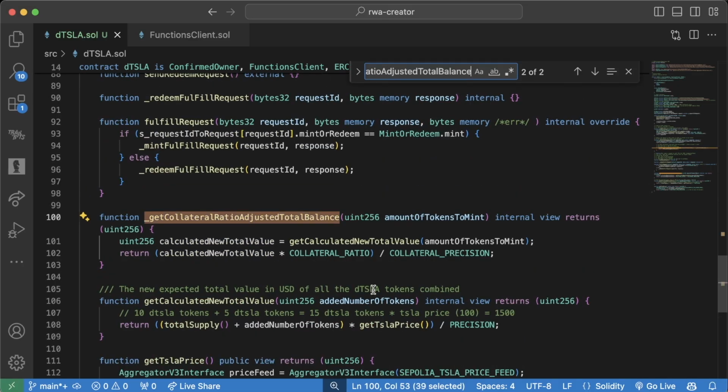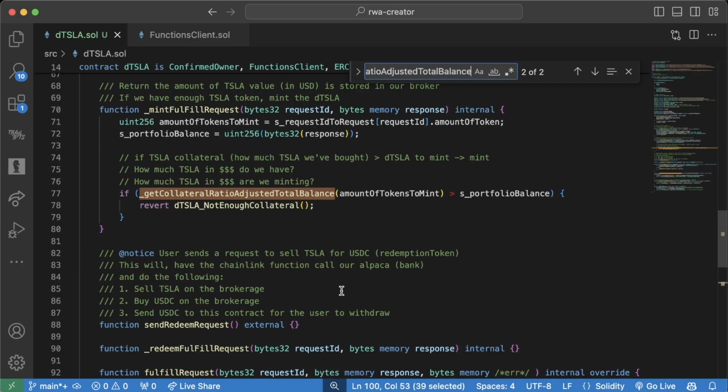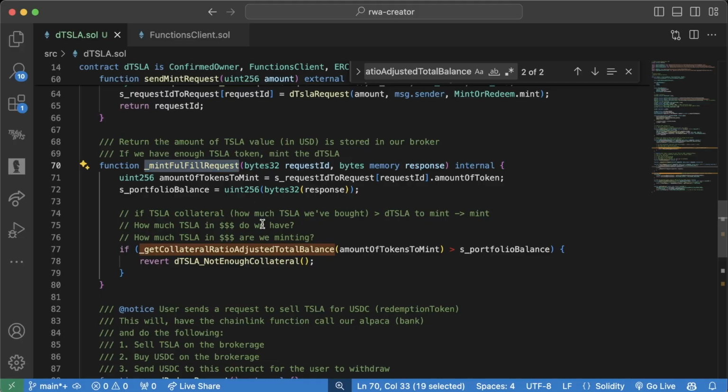Cool. So why do we do all of this? Well, in the mint fulfill request, we basically want to say, hey, do we have enough Tesla purchased in our brokerage to mint more stuff? And if not, we should not mint. So that is what we're checking here. We could also, instead of reverting, optionally let it go through and just say, hey, completed, but we're not going to mint anything. But in our example here, we're just going to revert.